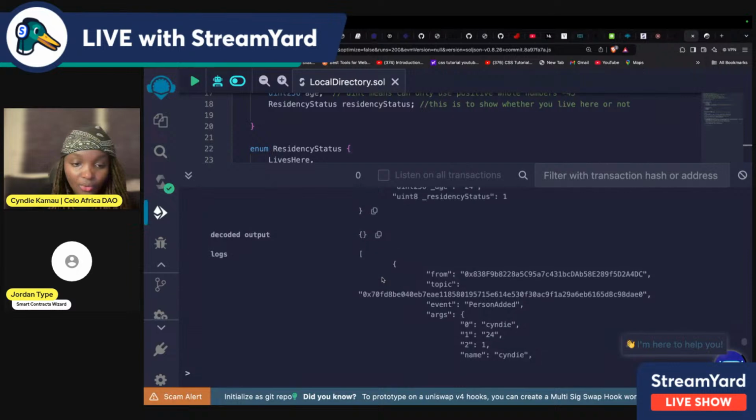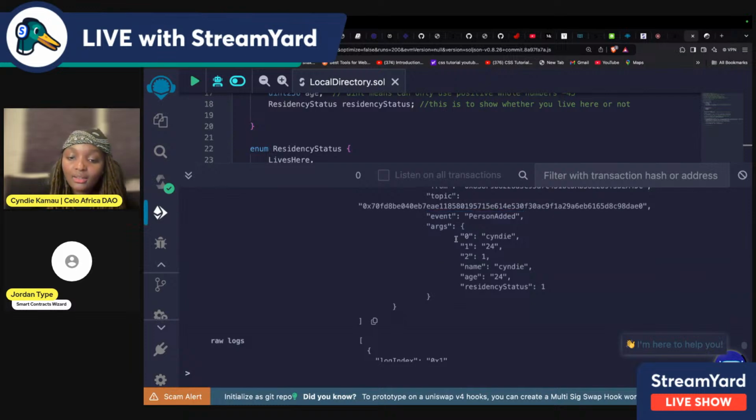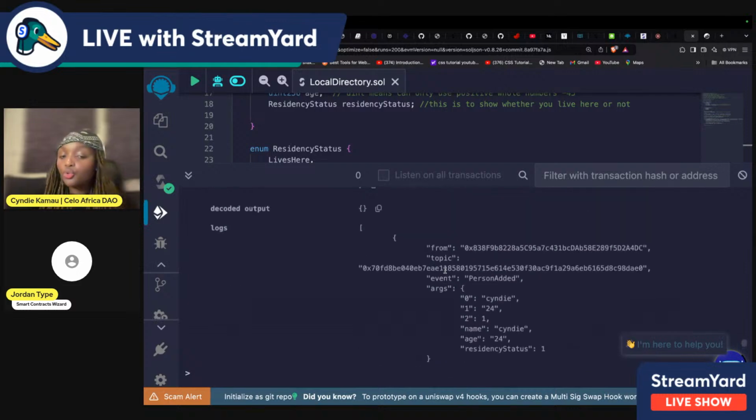Because you can see now here at the logs, it's like saying from our contract address, and this is the topic, and then our event PersonAdded, right? And then the arguments are Cindy, 24, and residency status is 1. So 0, 1, 2 just means the index of the details which you are adding, right? So the name will be at index 0, the age at index 1, and the residency status at index 2. So as you can see, this will be the raw logs.